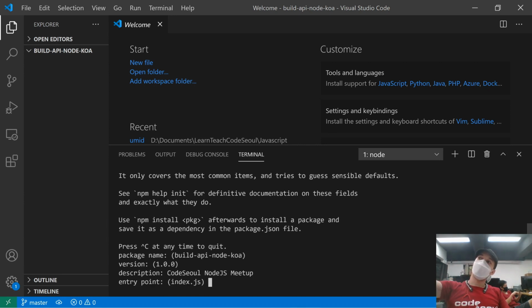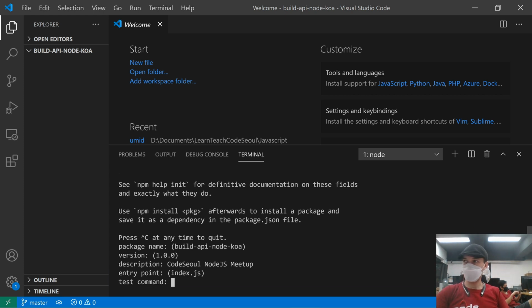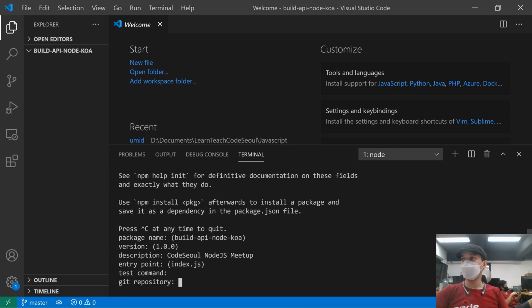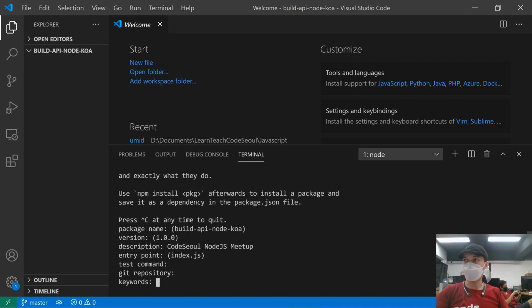Entry point. This is basically when we want to run our project, what is the name of the file that starts it? Okay. Index.js is kind of the standard. And we're just going to stick with standard here. So just hit enter. Test command, we're going to add testing later, so just hit enter. Git repository, you haven't set one up yet, but later you can if you want to, so just hit enter.